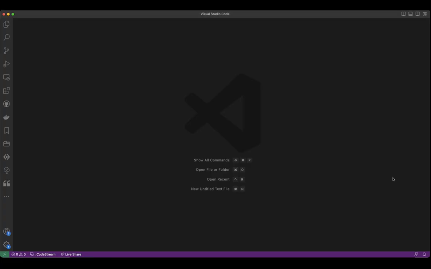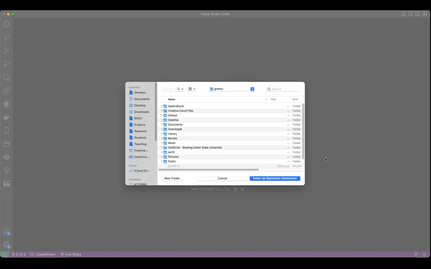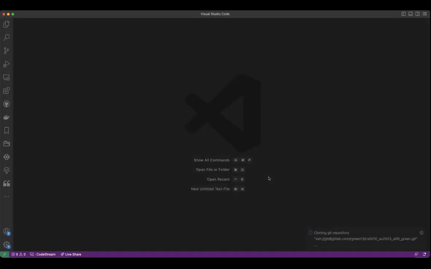So in this case, I'm going to go ahead and click SSH. It's going to open up in VS Code. If it prompts you for anything along the way, go ahead and say yes. I'm going to go to my desktop, and I'm going to go to the folder where I want to keep all my assignments. You'll see I already have a folder in there from a previous assignment, and I'm going to say select this as repository destination. Note this will create a new folder in here just for this assignment. So I'm going to go ahead and do that.